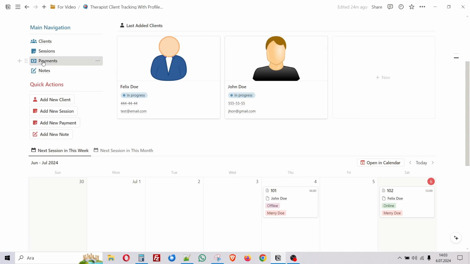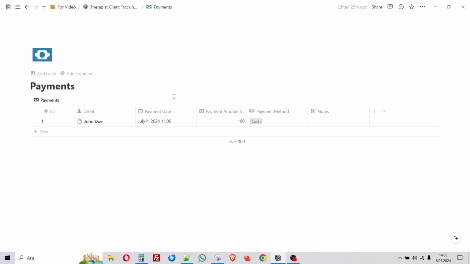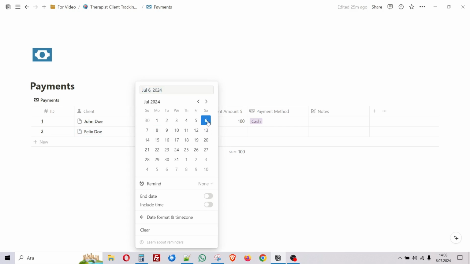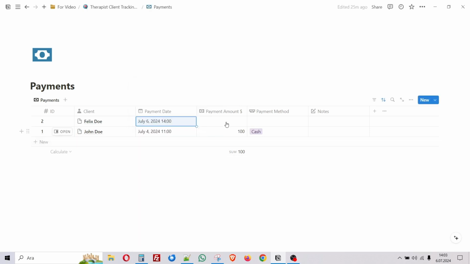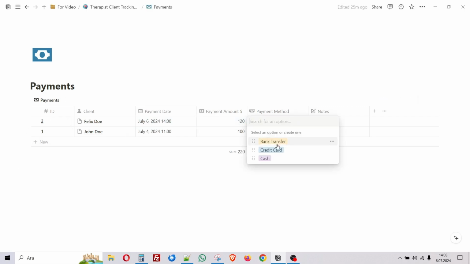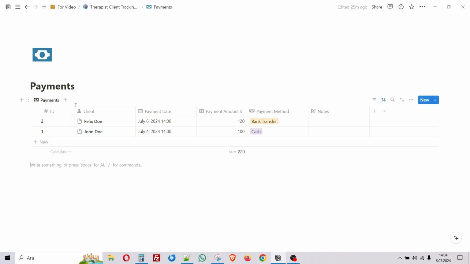Now let's examine the section where we will keep client payments. Manually add a payment ID and fill in the necessary information. Now let's see how to filter by a client name.